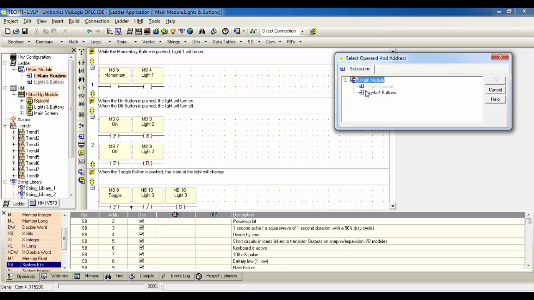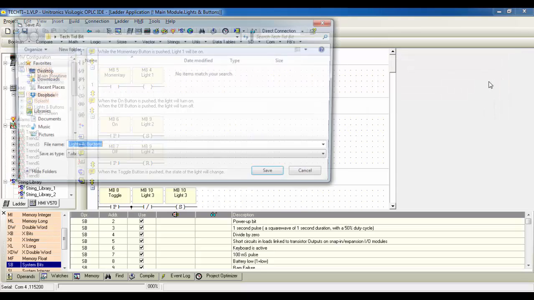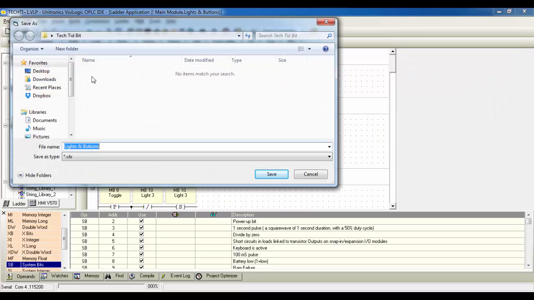Here you can select what subroutines to export. I'm clicking on the lights and buttons subroutine and OK. This brings up the Save As window where you can select a location to save your subroutine file. I'm naming it lights and buttons, and it will save as a .vlx file.